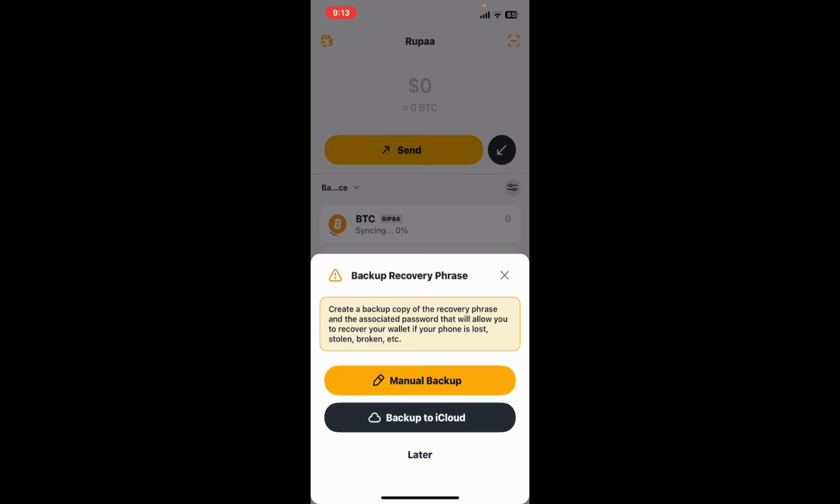You'll now need to back up your recovery phrases, which will allow you to recover your wallet if your phone is lost, stolen, or broken. You can go ahead and back up your recovery phrases to iCloud, or if you want to manually back it up, tap on Manual Backup.